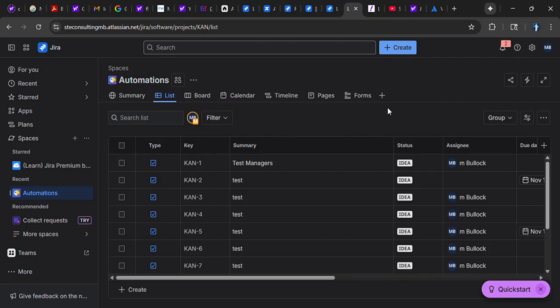Okay, do you want to be able to assign a task to more than one person? Let me show you how to do that without having to have plugins or add-ons that are expensive to utilize. You can do the same thing by using labels and by using the automations. There are a few little caveats to it.